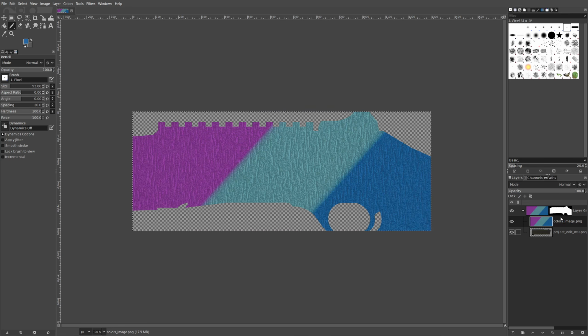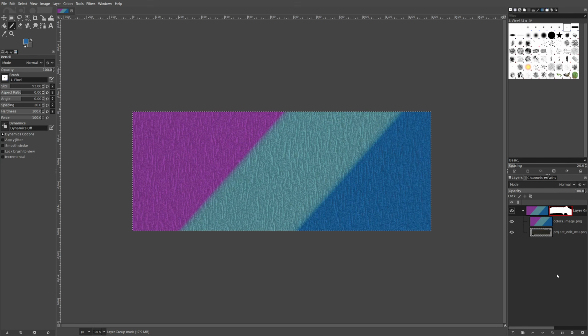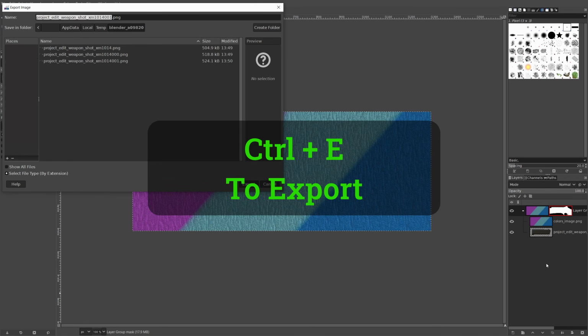And basically I'm done. In your case, you might need to modify the size and proportions of the painting so that it fits the weapon as you want. But for me, since my painting is quite simple, I can go ahead and remove the group's mask so that the painting wraps itself around the model and covers the curved areas properly. Now we can export the image. Let's bring the export dialog by pressing Ctrl E.